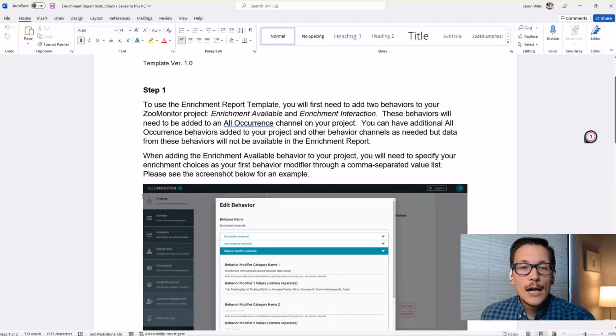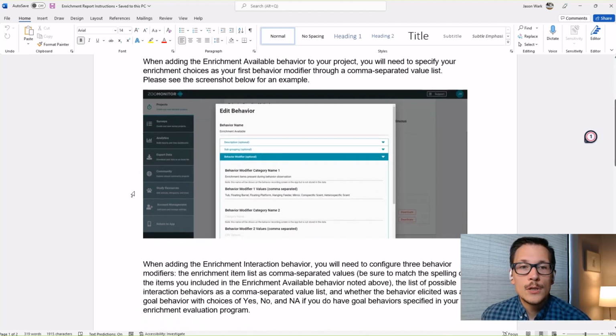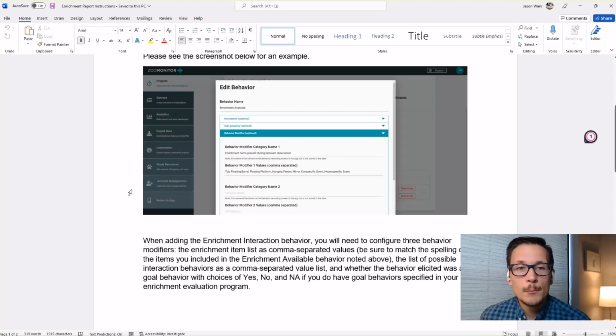And so going through each of these behaviors really quick, enrichment available is just an all occurrence behavior you're going to add to your project, and then you're going to include modifiers here. And so you can see in the screenshot here, enrichment available, and you can see some modifiers here. And the modifiers are the list of items or experiences that you're looking to record. And so, of course, these are the enrichment things that you're doing.